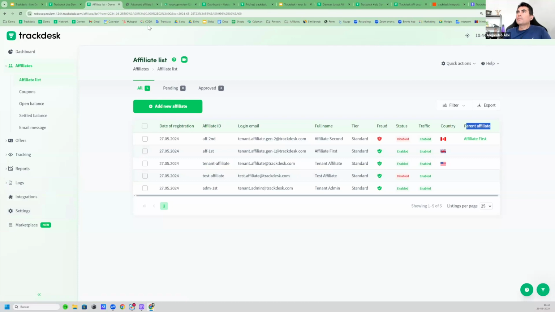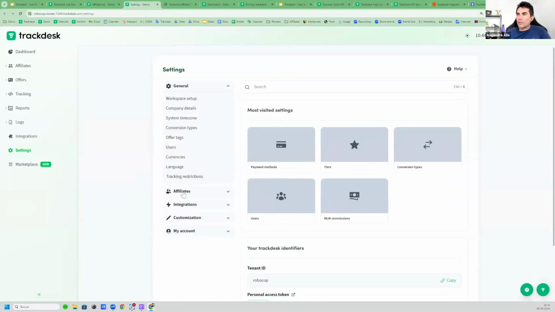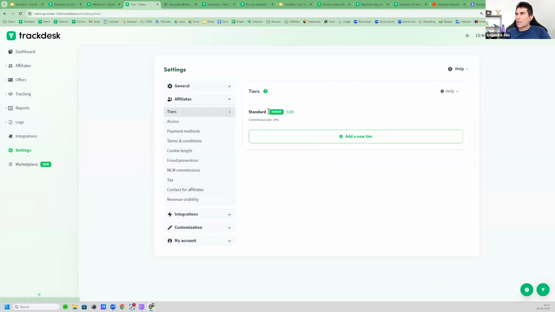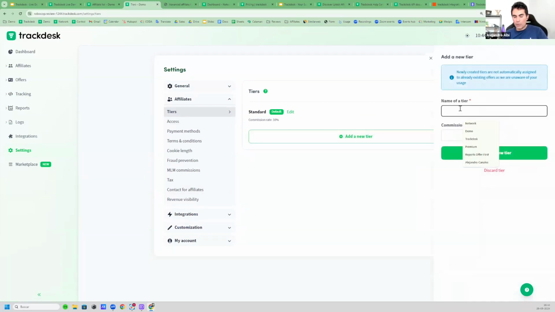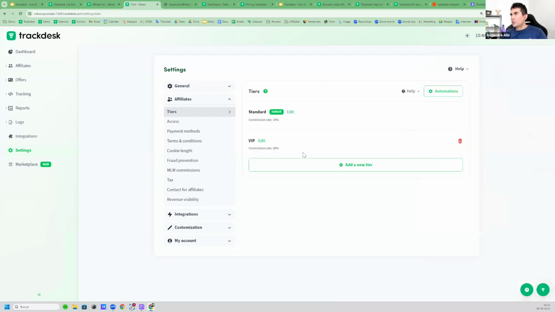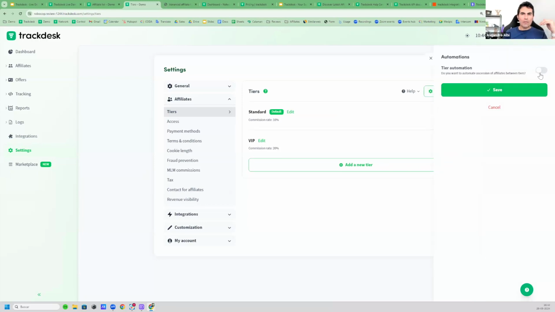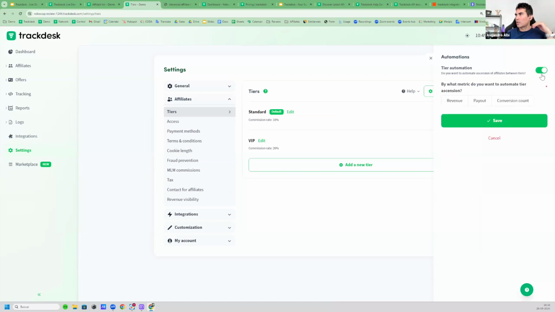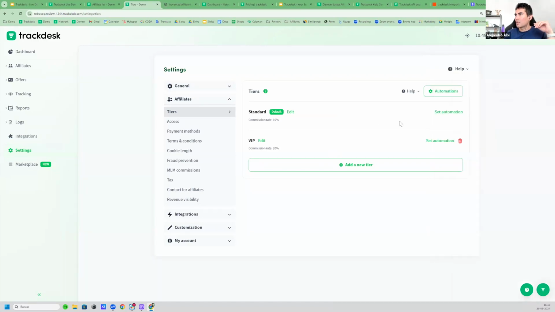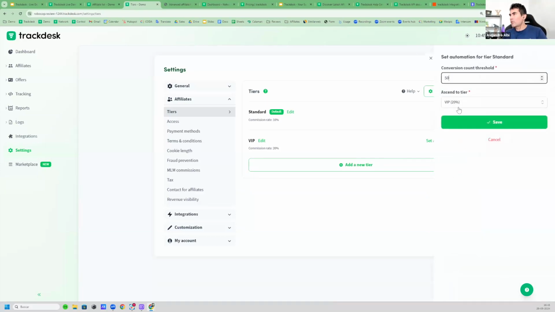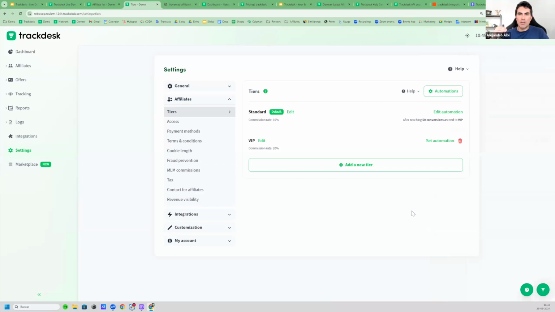Many people ask me about these two features. One is the tiers. So, for example, you have a standard tier, then you have a VIP tier for 20%, and you want to set automations for this. So you say, okay, I want to have bronze, silver, gold, but I don't want to be checking manually how many conversions or how much revenue each one is generating. So I will set an automation based on conversion count. So then, for example, you edit the automation here, and after 50 conversions, this person will go to the VIP tier.